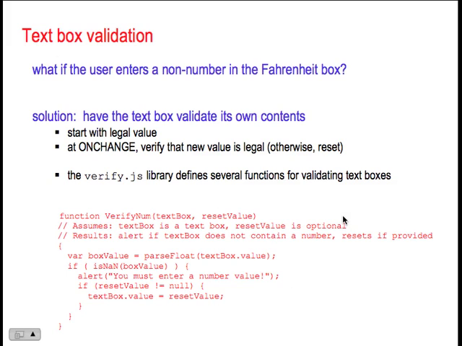So I was talking about validation. Form checking, kind of text box validation, is really a form of this as well. What if the user enters a non-number for the Fahrenheit box? The solution might be to have the box validate its own contents. So you start with a legal value, and then on a change, verify that the value is legal. Otherwise, reset it. So if you've got a 0 in there originally, on the change, the person puts an alpha character instead of a number. It'll change it back to 0 for you automatically. So it won't allow any bad numbers to be in there.